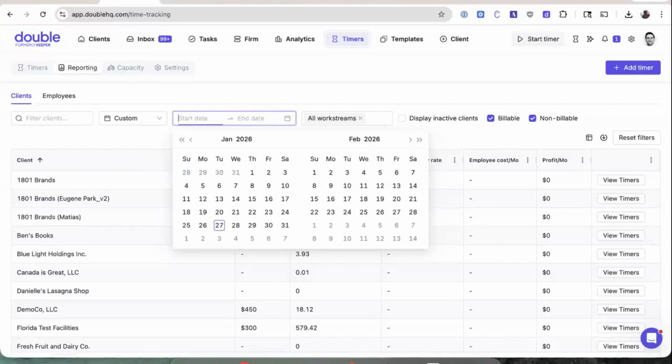Okay, Ali asked, does Double interfere with the Right tool extension? It does not. We are big fans of the Right tool folks, and if we are interfering with your Right tool extension, please let us know, and that is not our intent.